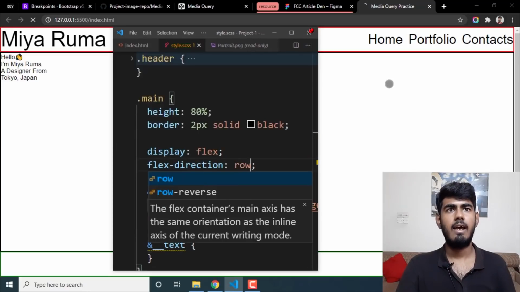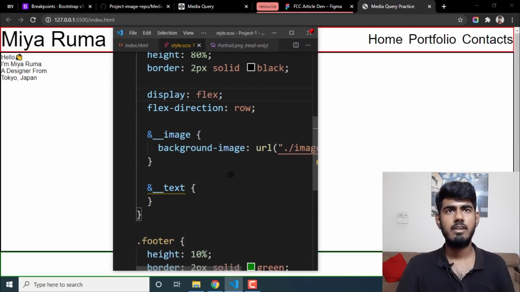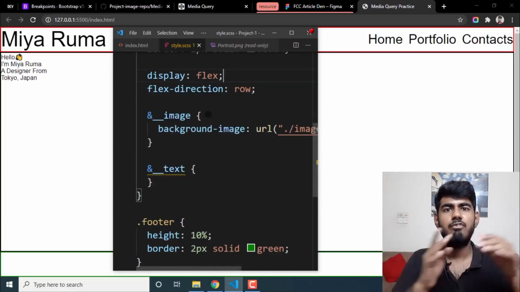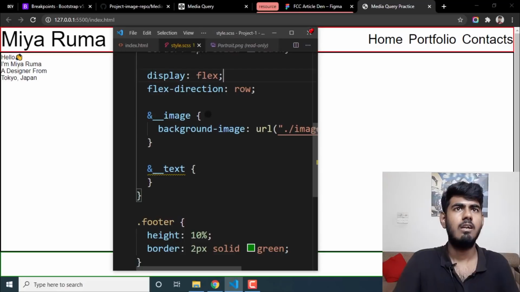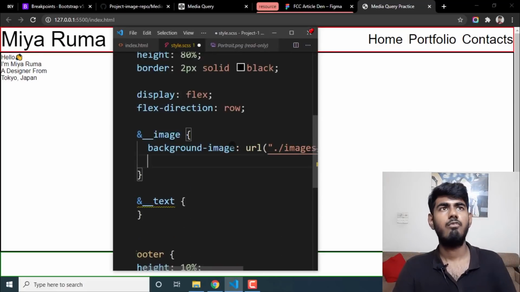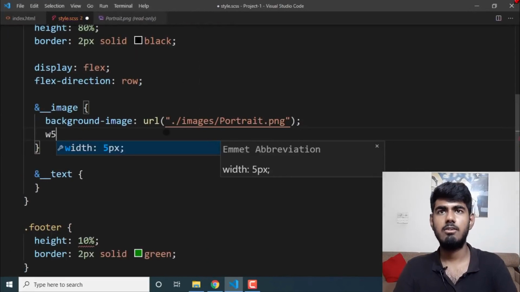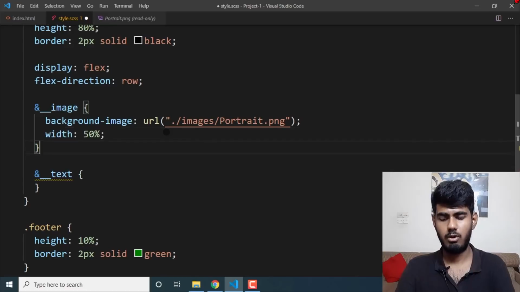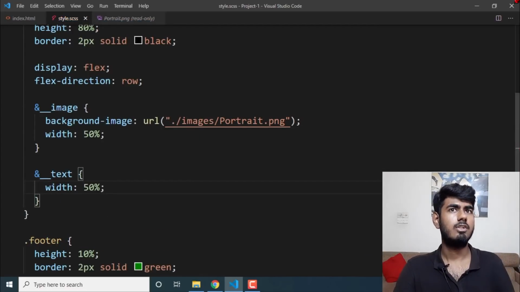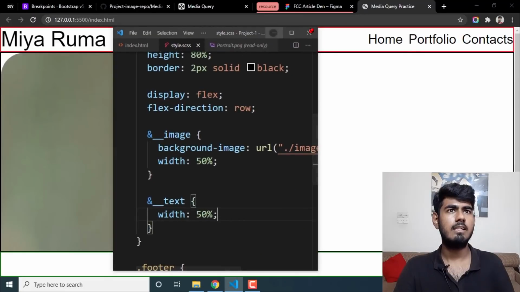Control S, and now we're gonna distribute the width 50% for the image, 50% for the text. In order to do that, this is the image. Okay, you're gonna write width 50% over here. Okay, let me maximize this. W 50%, tab, and then width will be 50% over here. Okay, tab, Control S, resize this, and now we can see the image over here.